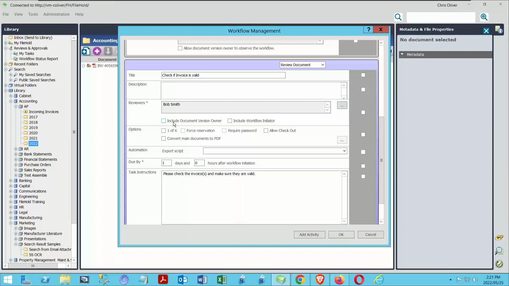Notice I could also include the document version owner. So if this was my document, I could actually be the one sending the review. That's sort of like a last quality check, or the workflow initiator, because I may not own the document, but I'm the one starting it off in the process. And so I want to include that in the steps. Now we also have some other options down here.